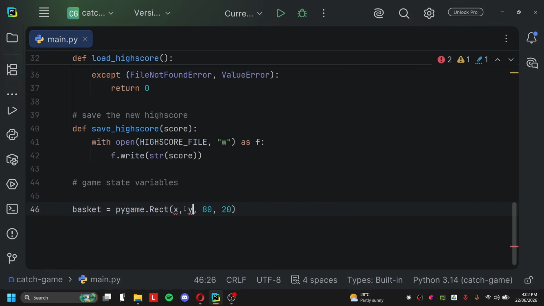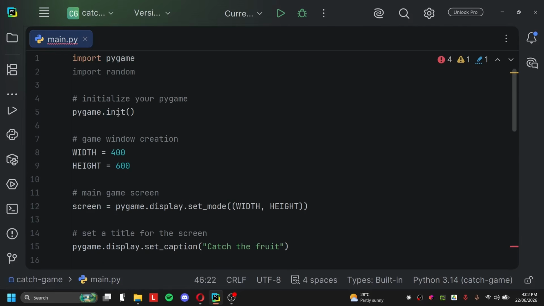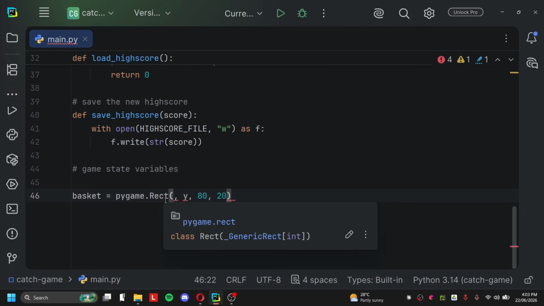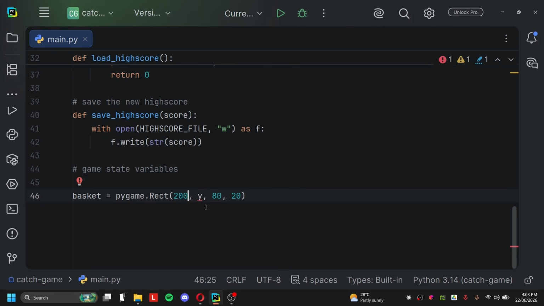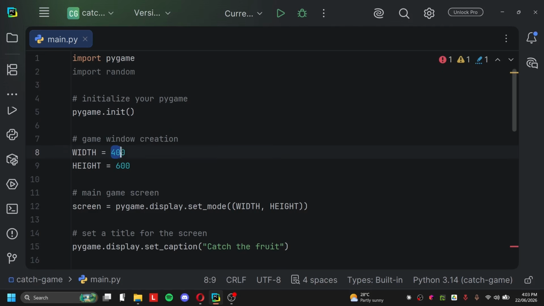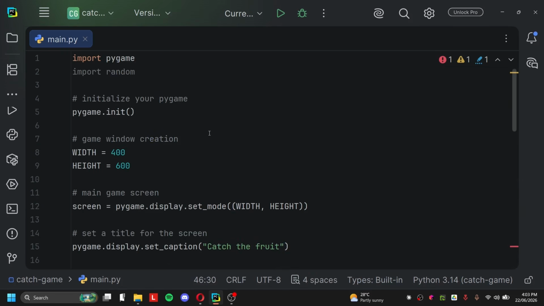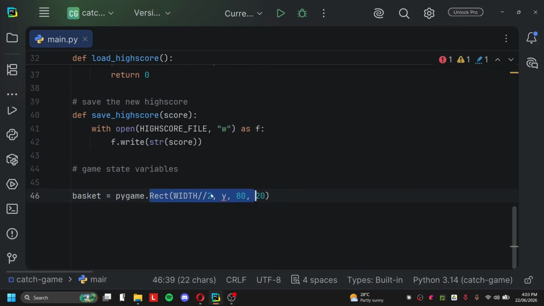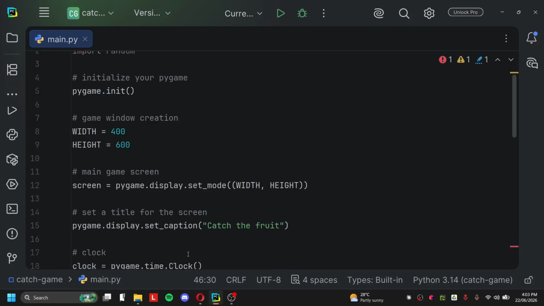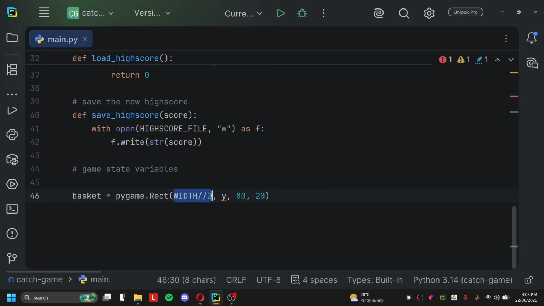As for my x and y, my x needs to be centered. So the way I'm going to center my x is I'm going to use this width variable that I have right here. If I set my x to 200, then of course it's going to be centered because 400 is the full width and 200 will be half of that width. But imagine I change this width, then it won't be centered anymore. So I'm going to tie it to that variable. So I'll do width, floor division by 2. I have to pass in an int, by the way, to create rectangles, you have to pass in integers. That's why I'm floor dividing it so that I get an integer. So if I change my width to 800, my center is still going to be 400.